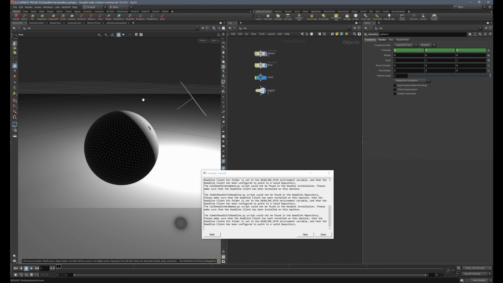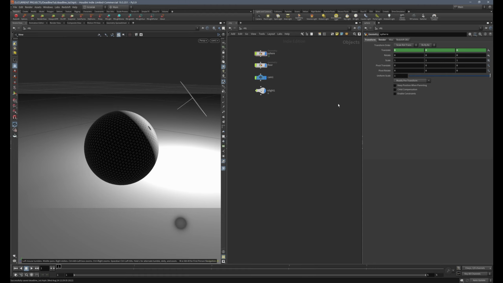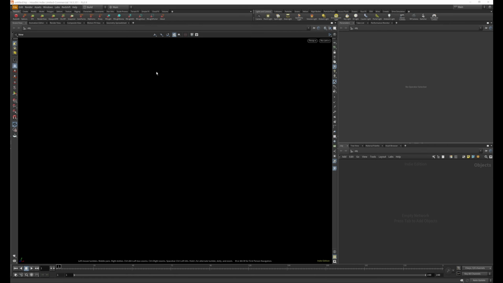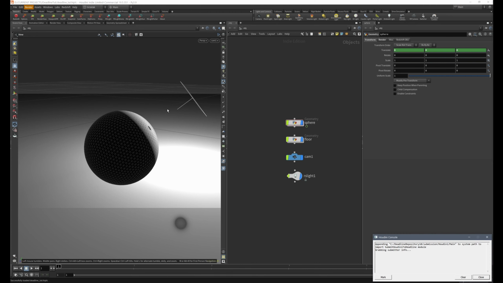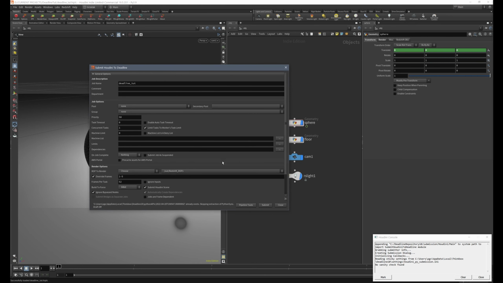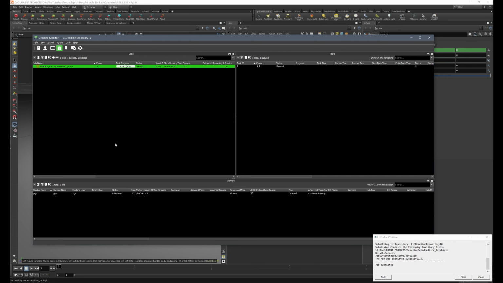All right, hit render and submit to Deadline. It still doesn't work. Save the file and launch Houdini one more time. Okay, and we go open the scene. And now if we hit submit to Deadline, yeah, the submission dialog actually works. Submit. It showed on the queue, and it should start rendering very soon because I have my worker ready to go.